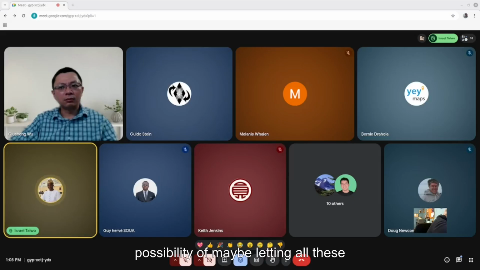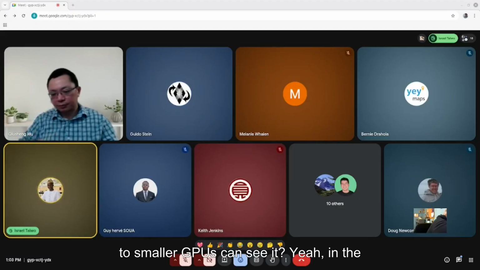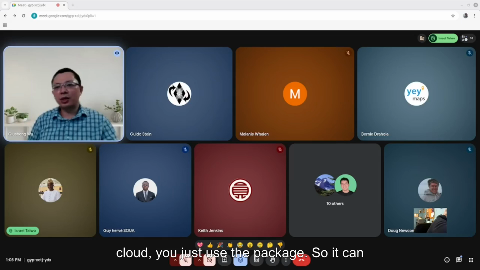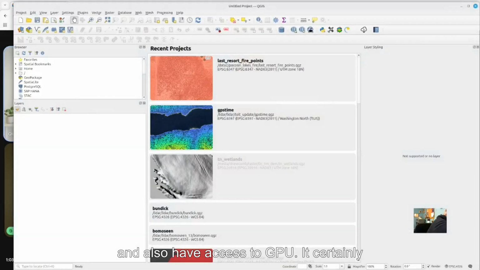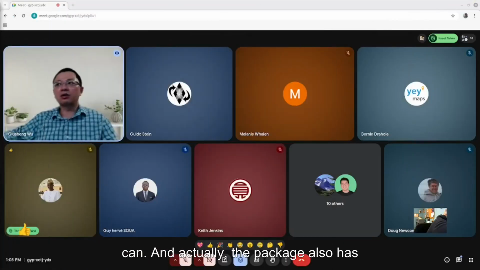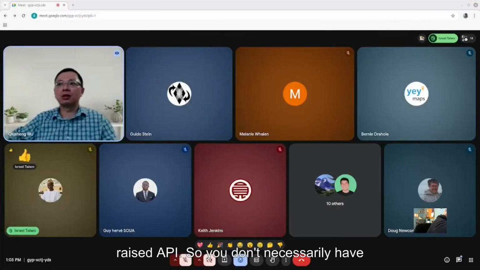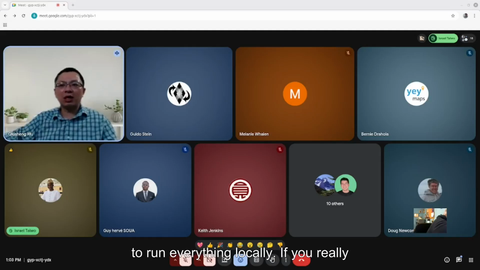Have you considered the possibility of letting all these things that require GPU run on the cloud? I'm just thinking aloud. Will it be possible to have some of these things run in the cloud so that those of us who have access only to smaller GPUs can still use them? Yeah, in the cloud, you just use the package. You can install it anywhere that you can run Python and have access to a GPU. It certainly can. And actually, the package also has a REST API, so you don't necessarily have to run everything locally.